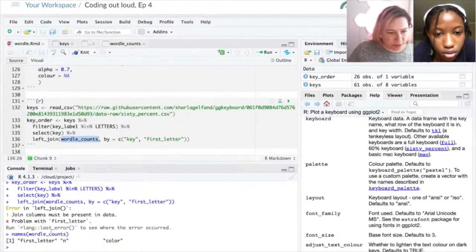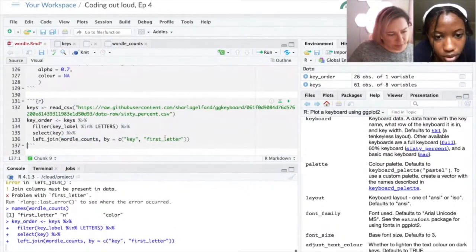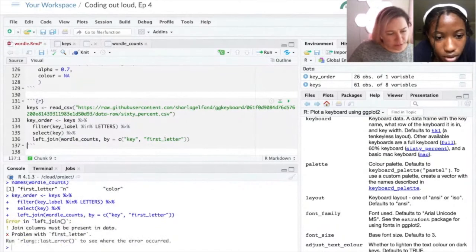First letter, did I not say that right? Join columns must be present in data. Yes, I believe they are. Maybe.